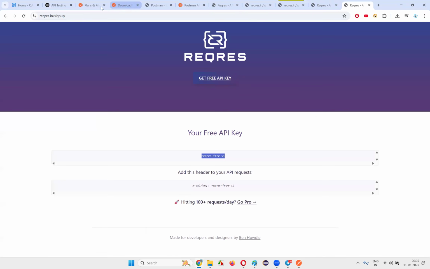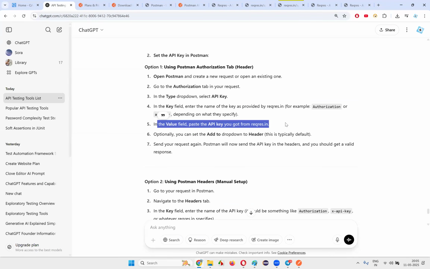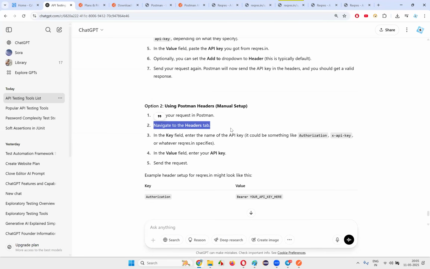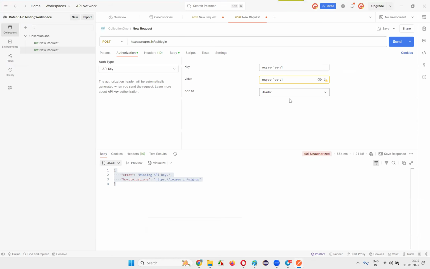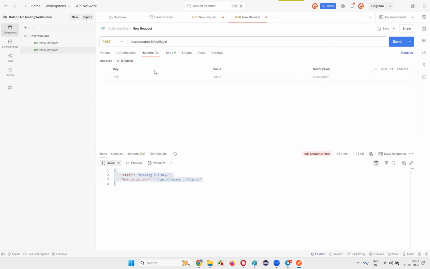Okay, so option 2 is go to your request in Postman, navigate to the headers tab. Where is the headers? I'll try to clear this out. Okay, simply I'll go to the headers.